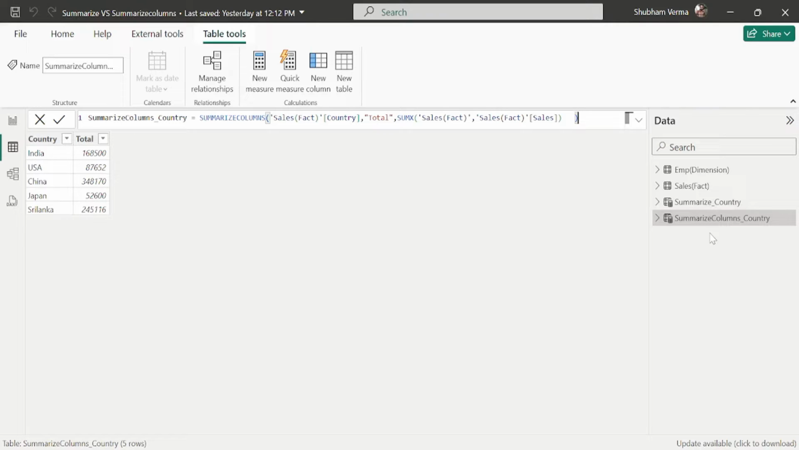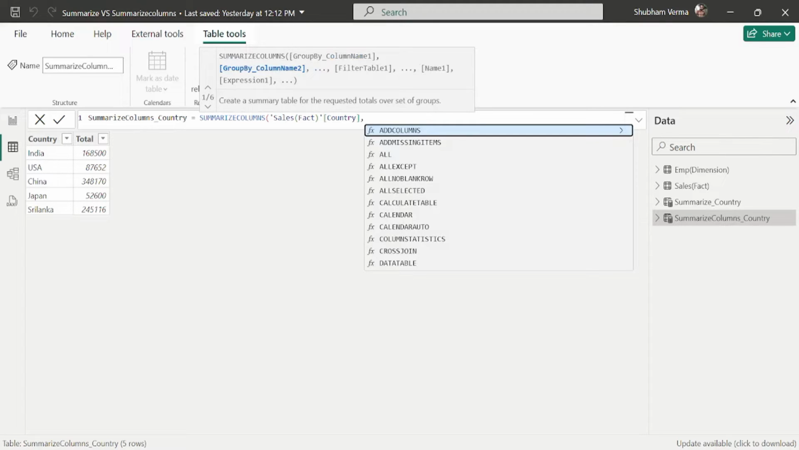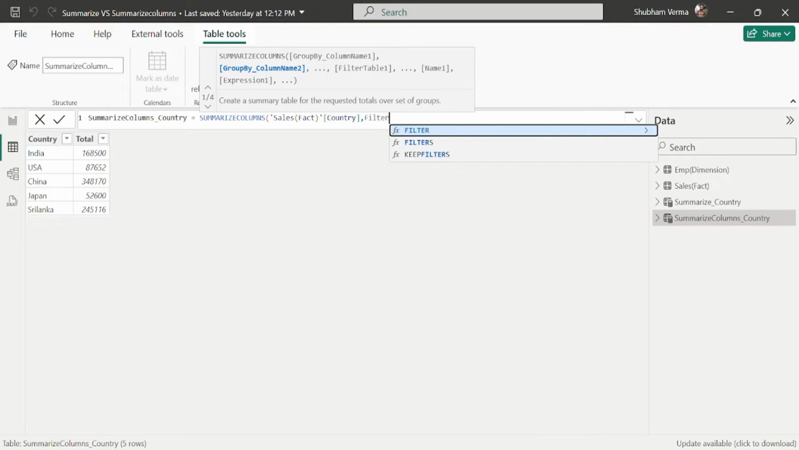So now guys, let's understand the difference. I will go here under this summarize columns table and try to change the parameters. Let me remove the parameters from here. The first parameter which I have taken is group by column name 1, and the next parameter is group by column name 2. I am skipping this parameter, and instead of group by column name 2, I will use the filter function here because the next parameter is filter table 1. To fill this requirement of filter table 1, I am using the filter function here.